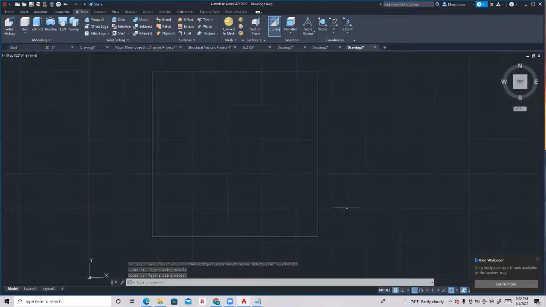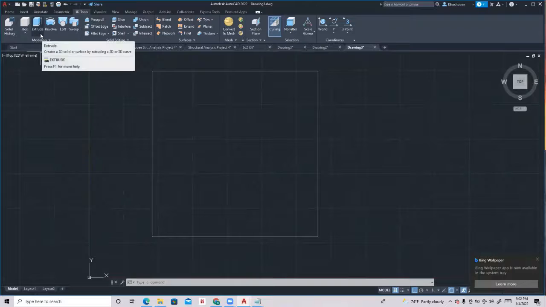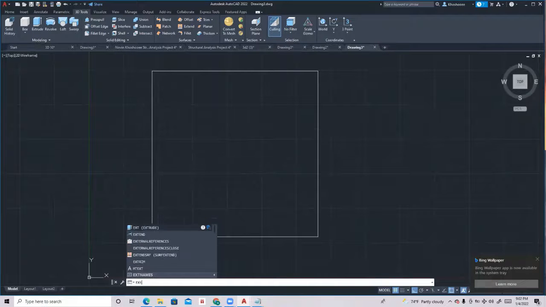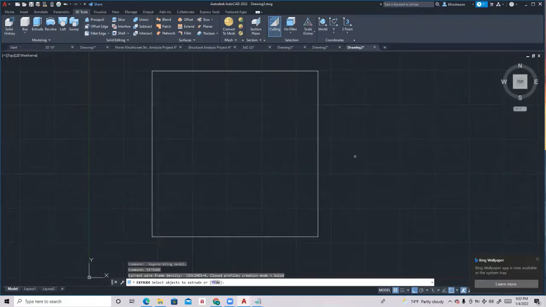All right, so I want to use the extrude command, as I mentioned before. You can either hit this button over here, or you can simply type extrude. Now that I'm in the command, I select the object that I want to extrude and press enter. Now I can specify the depth that I want my object to have in the Z plane. So let's type 12 inches, enter.